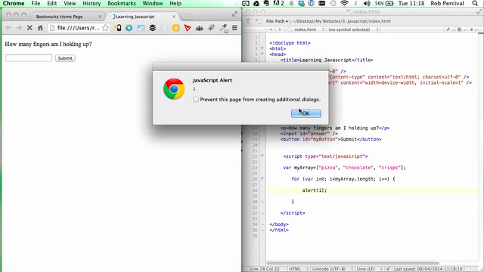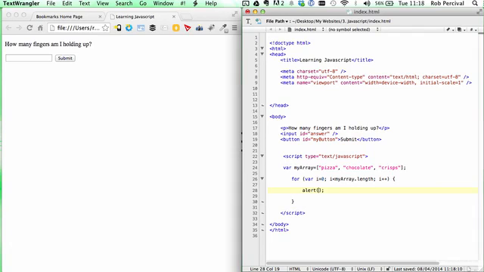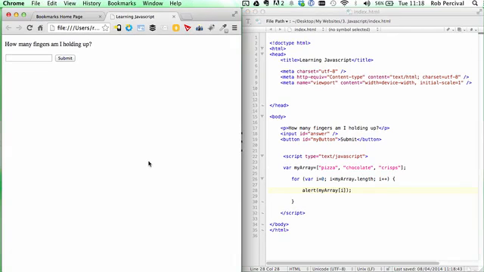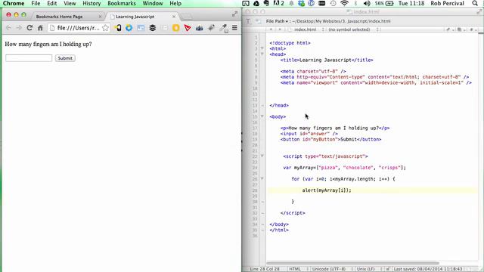So first of all, let's just do that. That's no good, is it? I'm alerting the number itself. I don't want to do that. I want to alert the array value. So let's try that instead, but I don't want 0, I want I. So that should alert the ith array item. So when I is 0, we'll get the first value, which is pizza. When I is 1, we'll get the second value, which is chocolate. And when I is 2, we'll get the third value, which is crisps. There we go, pizza, chocolate, crisps.